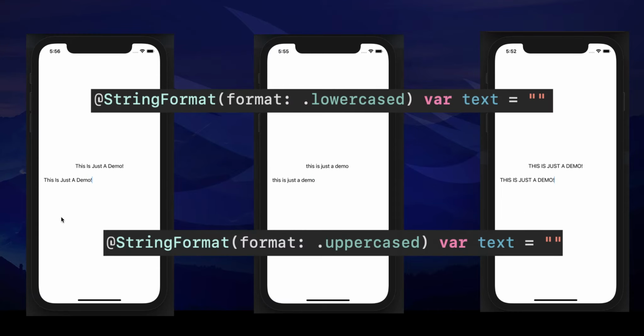Okay guys, in this video, we're gonna create a new property wrapper to modify our string. We're gonna pass a parameter to decide which format we want, for example, uppercase, lowercase, or capitalize. Also, we're gonna add the behavior to update our view in SwiftUI. Let's see how we can build this.